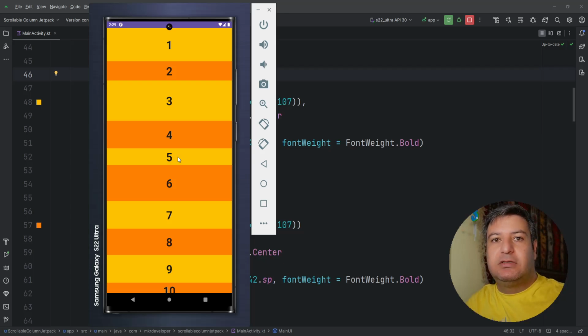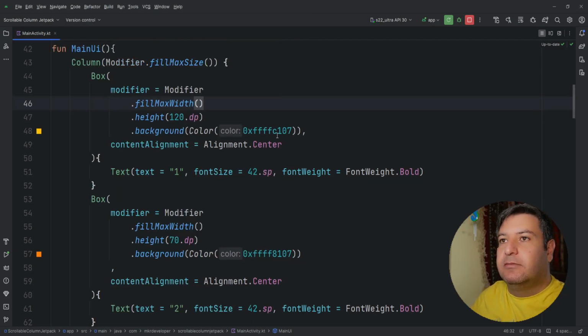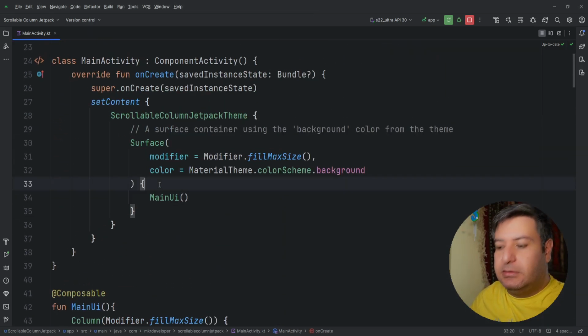So this video has two parts. In the first part, I'm going to show you how to make it scrollable, and in the second part, I will show you how to check the state of this column. Let's start. Here I need some variables.